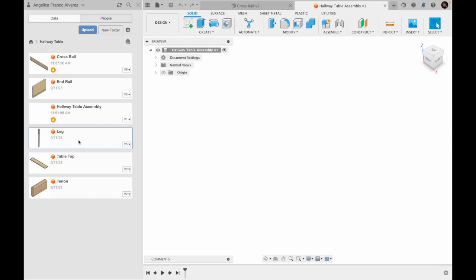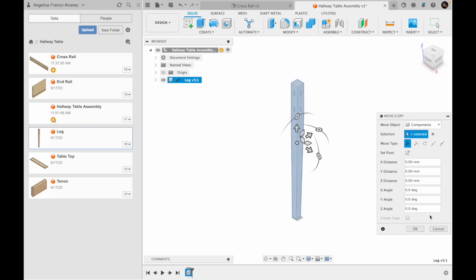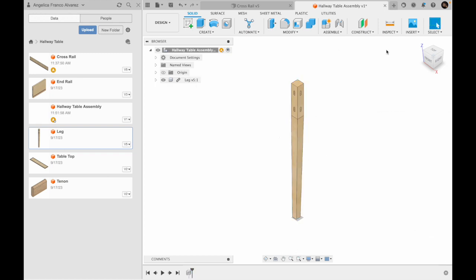So we're gonna click on the leg. We're gonna start with the leg, right click on it. So if you're using a trackpad, 2 fingers, insert into current design. Okay, and that's okay. And we press OK. Perfect.